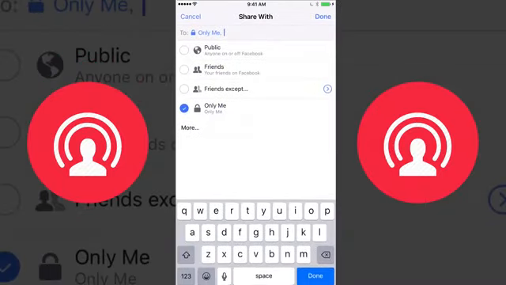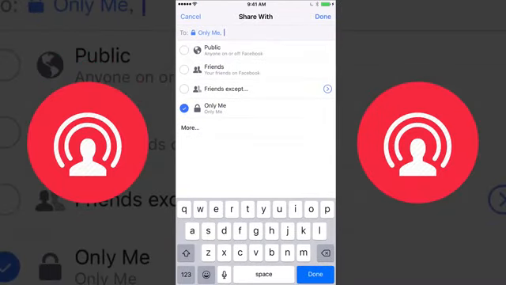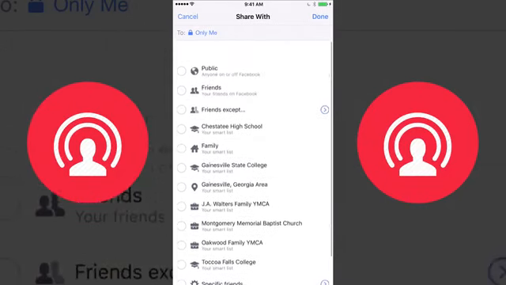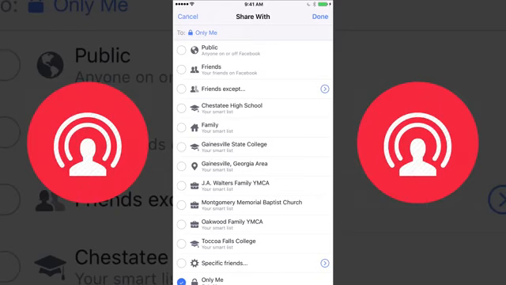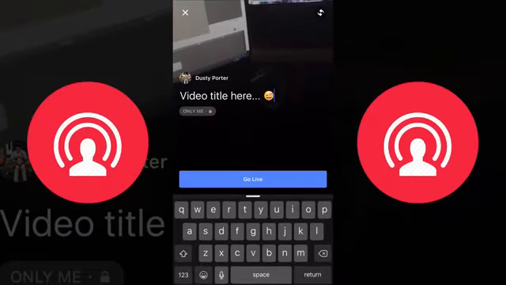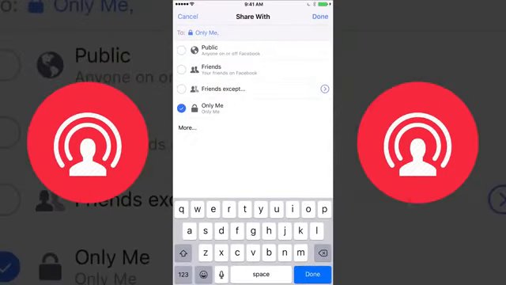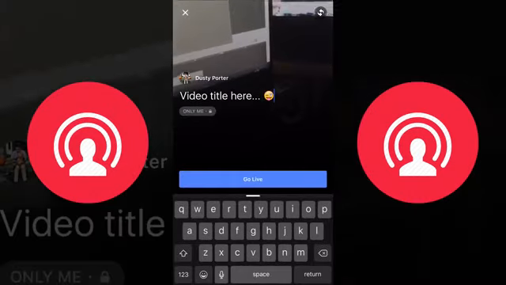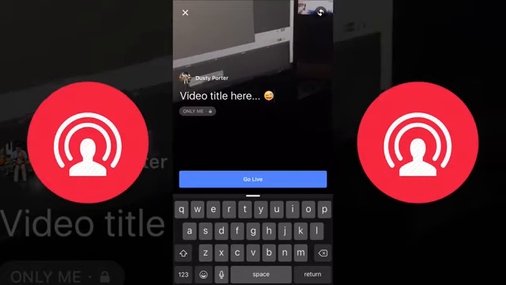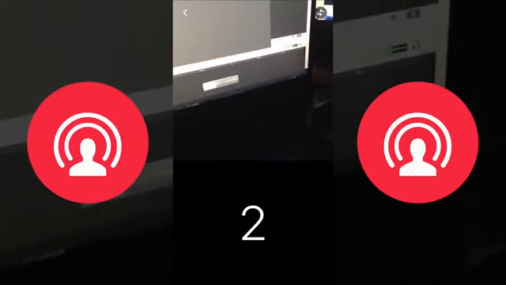Click on that, and then you're going to be able to choose between public, friends, all of your friends except a certain person or people, and then only me. So we'll go ahead and do only me right now for the specifics of this tutorial. Or you can click the more option there to bring up some more options, like if you want to broadcast to certain groups or friends or pages or anything like that. So we'll go to the option that says only me, and then we'll click the blue go live button.